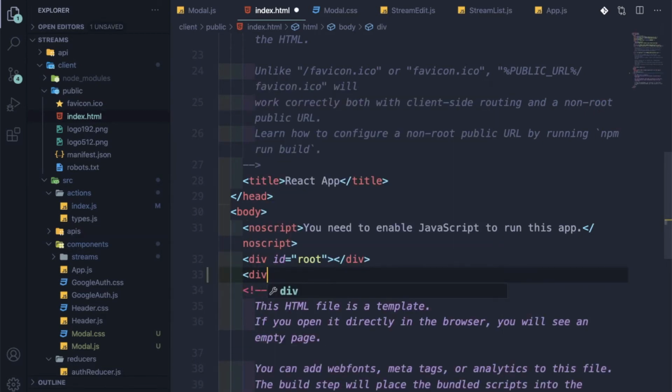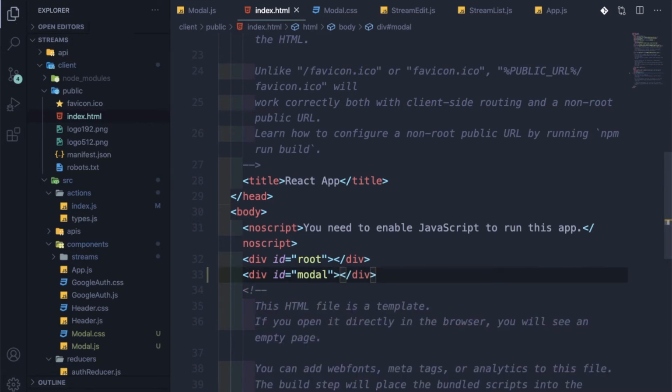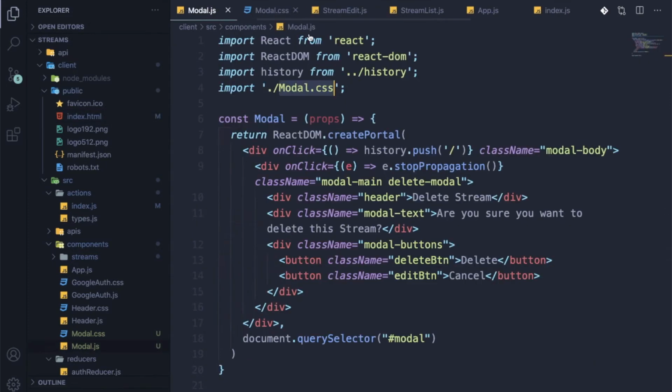So below this, a div of id equal to modal, and a div, just this. So our thing will be done. After this, what we need to do, we need to show it in the stream delete.